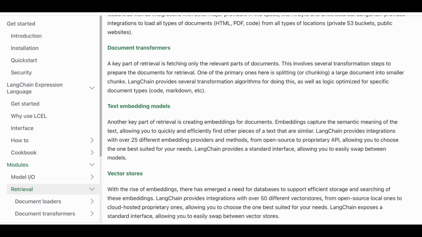Then we have vector stores. With the rise of embeddings, there has emerged a need for databases to support efficient storage and searching of these embeddings. LangChain provides integrations with over 50 different vector stores, from open source local ones to cloud-hosted proprietary ones, allowing you to choose the one best suited for your needs. LangChain exposes a standard interface, allowing you to easily swap between these vector stores.